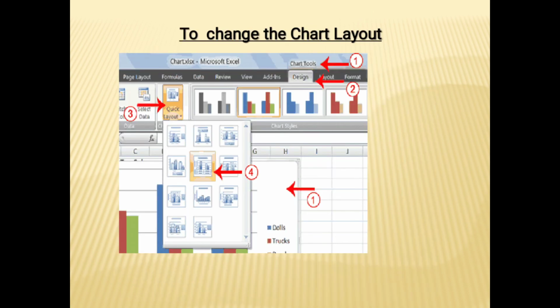Then how to change the chart layout. First you select the chart, then you click the design tab. After that click the more drop down arrow in the chart layout group.